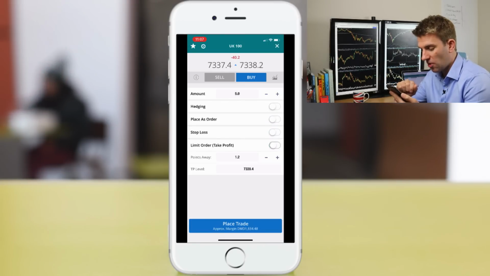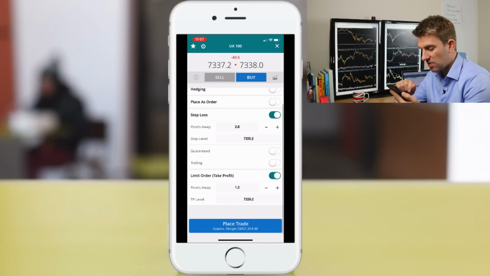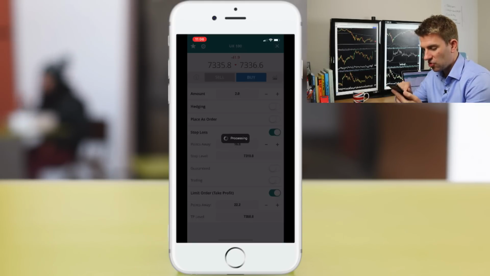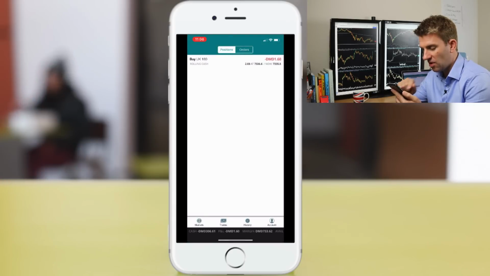I can attach a stop loss to it, and I can attach a limit to it. And it looks like I can attach both. Okay, so that's pretty nice. So let's say I want a stop loss 16 points away, and I want a limit, let's just not waste, 22 points away. So now I've got buy highlighted there. I've got my position size in. Let's just do 2, place my trade, get a confirmation, confirm, execute.